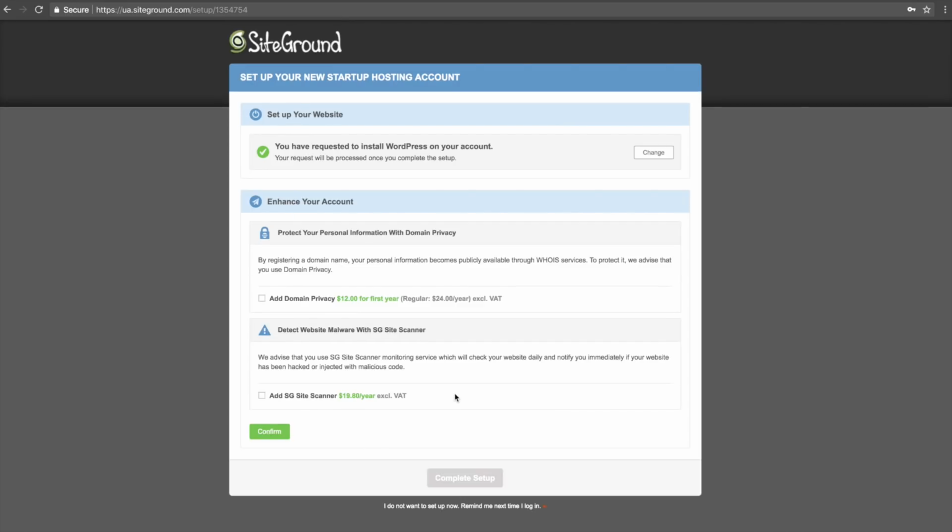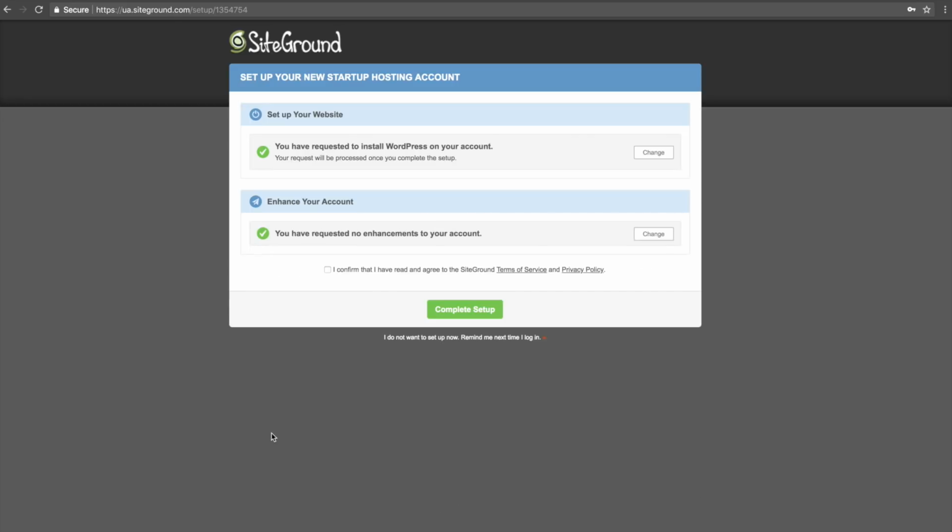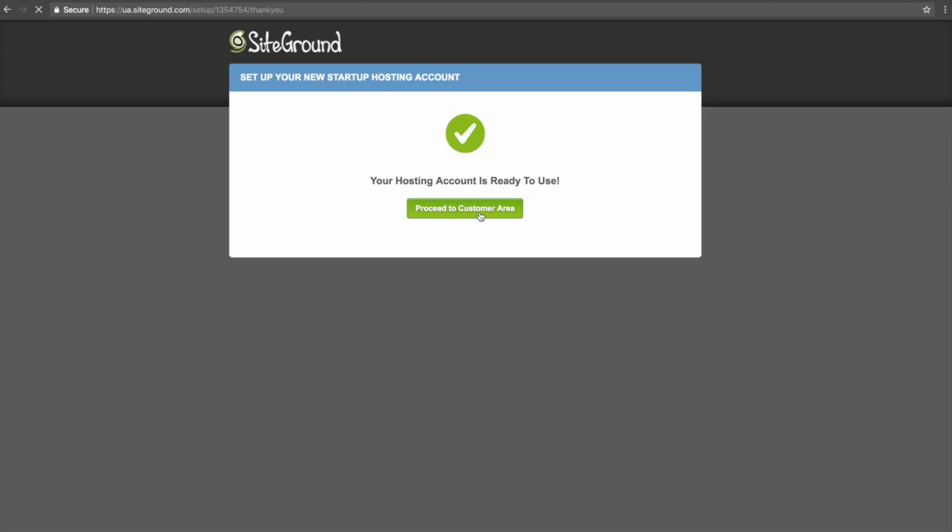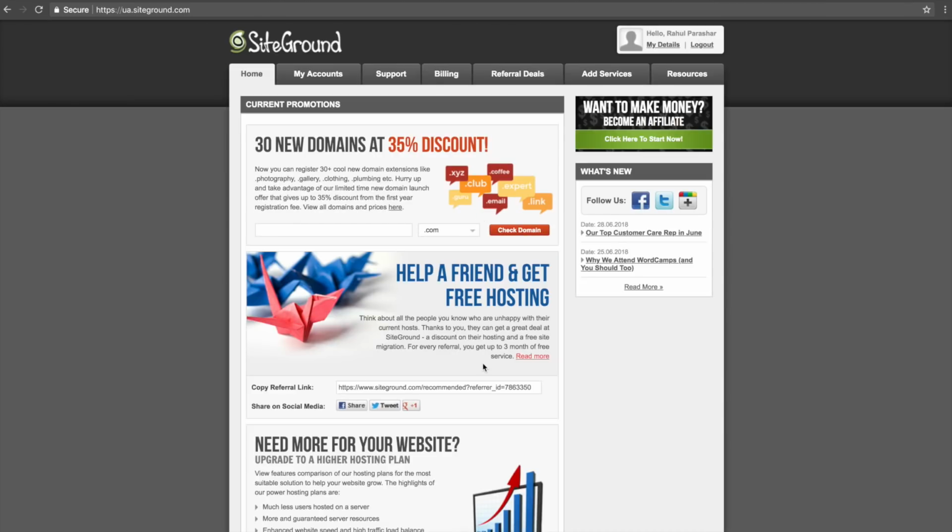You don't need any of those add-ons, so you can skip that. Click on confirm. Check that privacy policy and click on complete setup. Click on proceed to customer area, and this is how your SiteGround dashboard will look like.